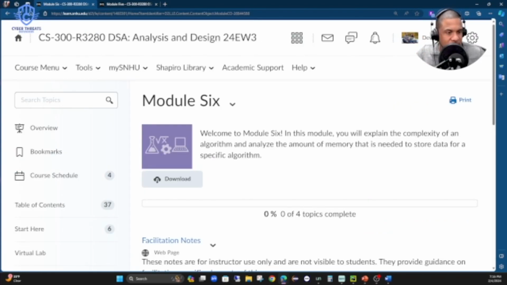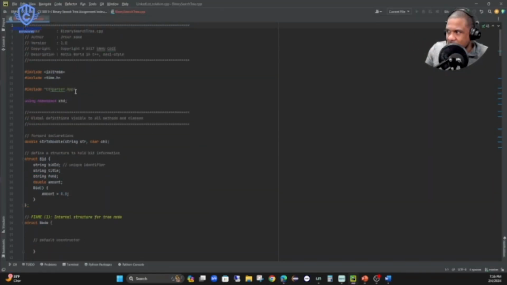But let me just open the file. So this is the file that you're going to get, right? You need to download the file. This is the CPP file. And please type your name here and just look at what it says. All the FIX ME, you need to work on the FIX ME.